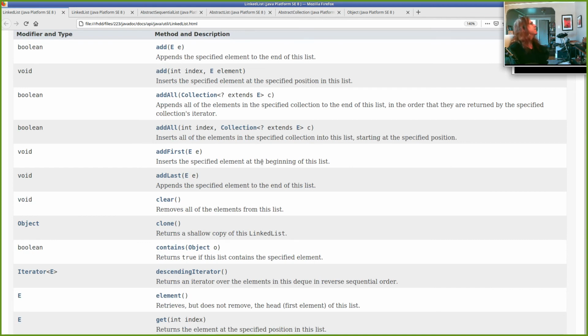So we'll play with linked lists tomorrow. We'll dig into this idea of a generic and make linked lists using this class and see how some of these methods work, and then we'll play around with iterators because that's useful.